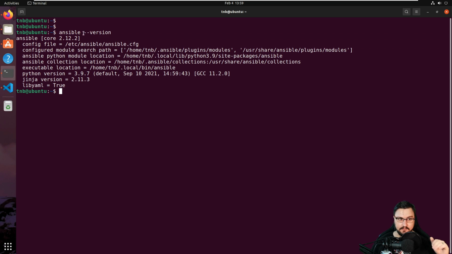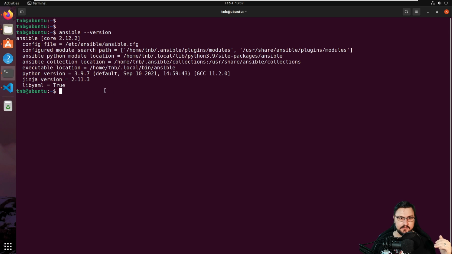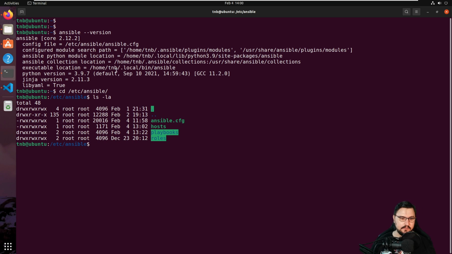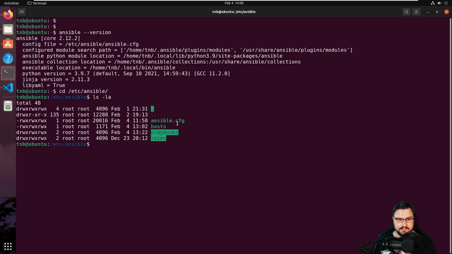All right. Now, this is just to verify that Ansible is actually installed on your machine. Since I've used this with Ubuntu with the PPA, I do have the folder /etc/ansible. If I look at all of the folders and files in here, what you should have in the beginning is hosts and ansible.cfg. The ansible.cfg is the file that will contain very specific information for your Ansible.